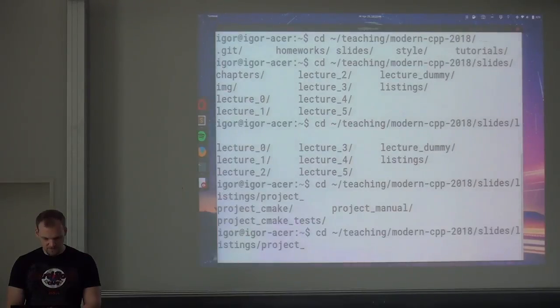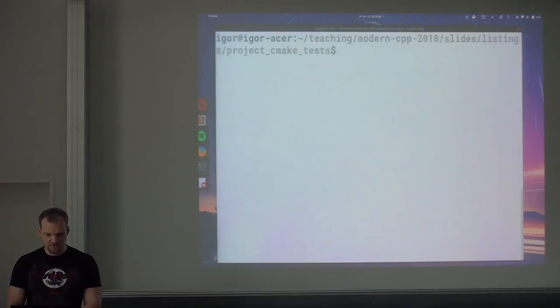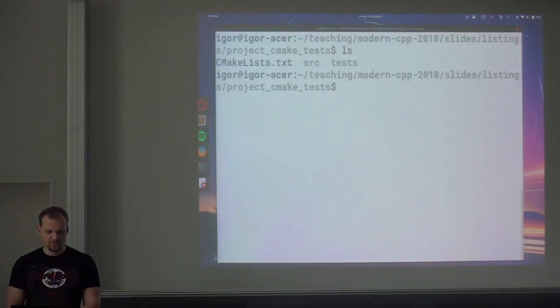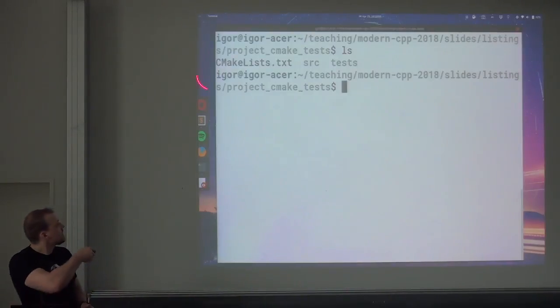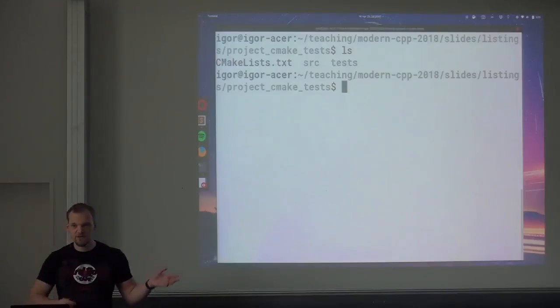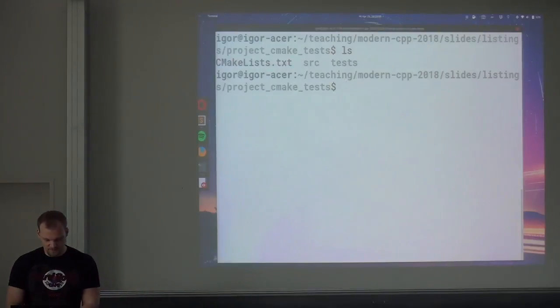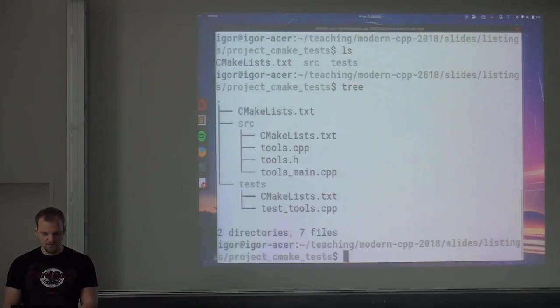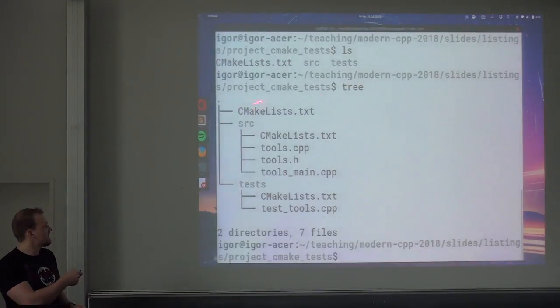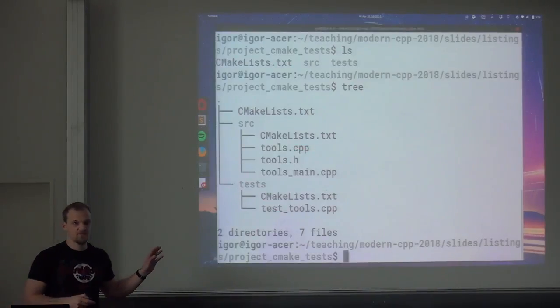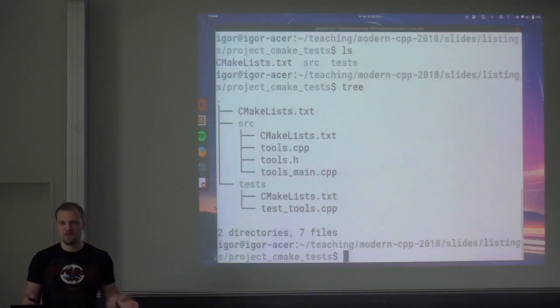Okay, so let's do the project CMake tests. Now we are in a project which has a CMake lists in it, this one, right? And the structure of the project is as usual. It has a CMake lists, it has a source folder with another CMake lists, and it has a tests folder with another CMake lists.